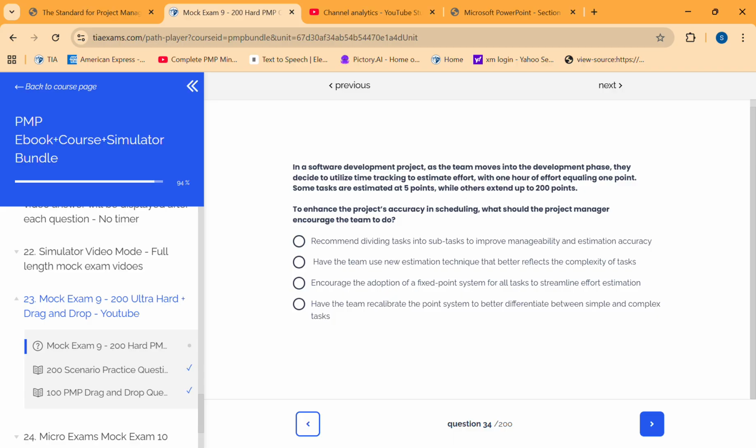In a software development project, as the team moves into the development phase, they decide to utilize time tracking to estimate effort, with 1 hour of effort equaling 1 point. Some tasks are estimated at 5 points, while others at 200 points. To enhance the project's accuracy in scheduling, what should the project manager encourage the team to do?